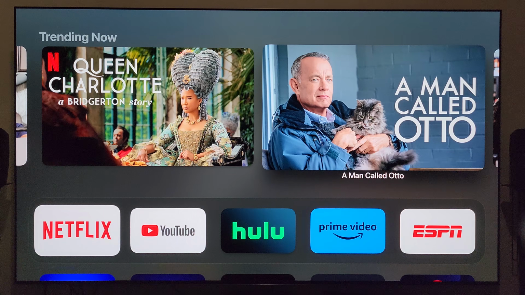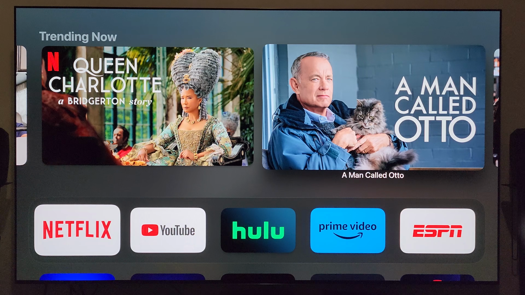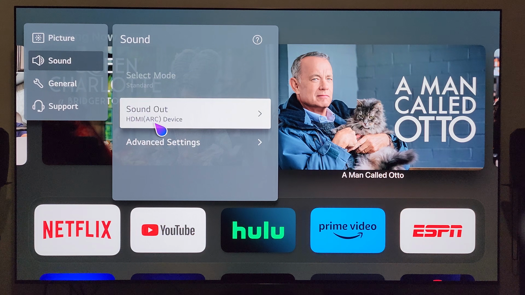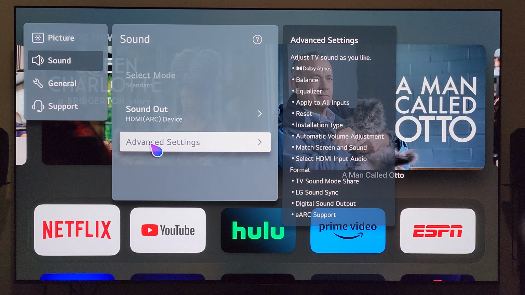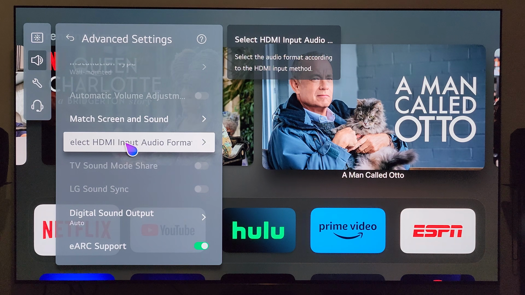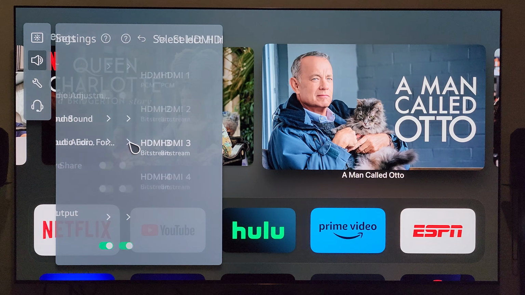Let's dive right in. First we're actually going to go in here and check the TV settings, and I have a little caveat to show you about this as well, which is interesting to me. So we're going to dive in here, go over to sound, HDMI ARC device of course, advanced settings. Let's scroll on down and we're going to start here with select HDMI input audio format.